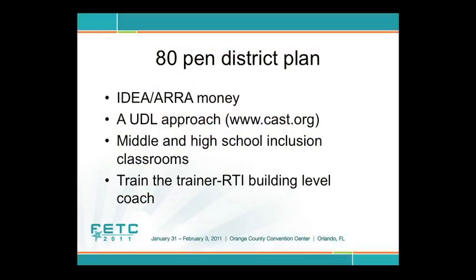Our 80-pen district plan we are funding from IDEA and ARRA money. We're pushing that out with UDL: multiple means of presenting, multiple means of strategy, multiple ways of engaging students. We're focusing on middle and high school inclusion classrooms. It doesn't matter to us if it's the gen ed teacher or the special ed teacher that's using this. We're connecting it with the use of Angel. So we're asking teachers to copy the link, put it on the calendar, and make instruction available 24/7 to students.